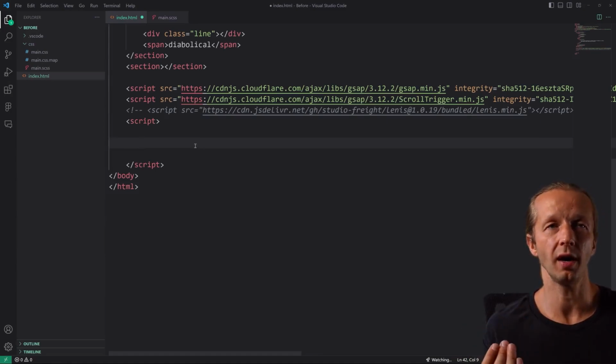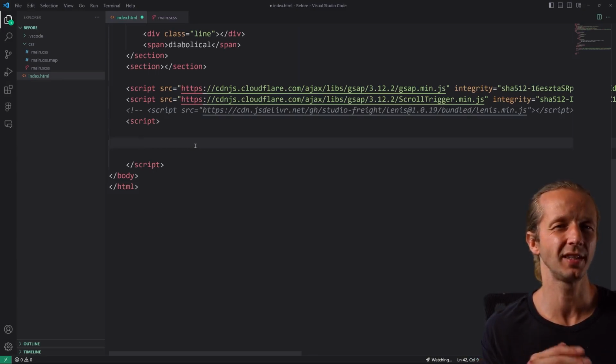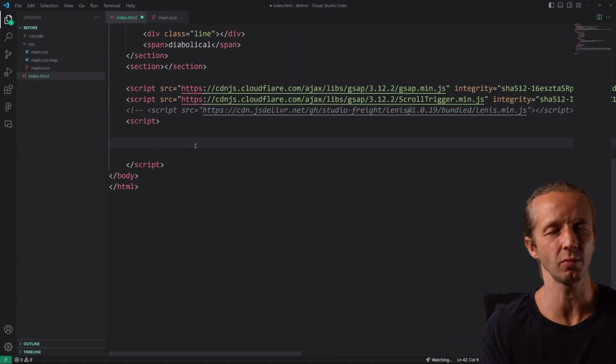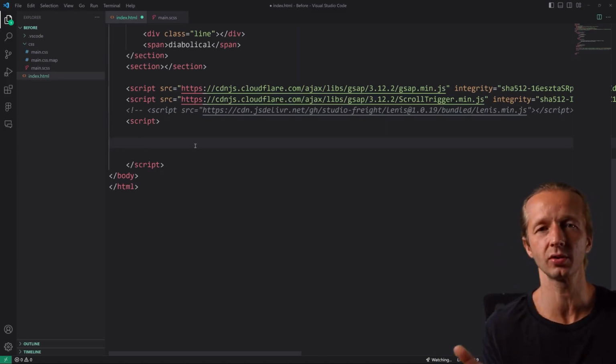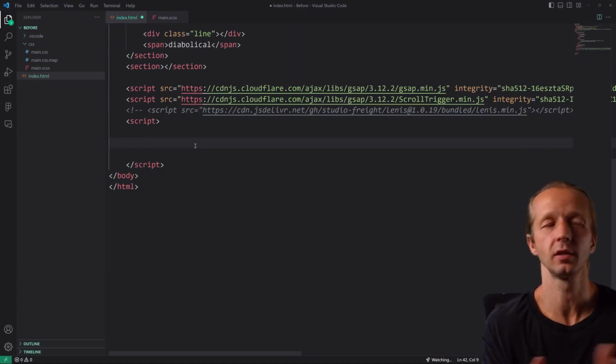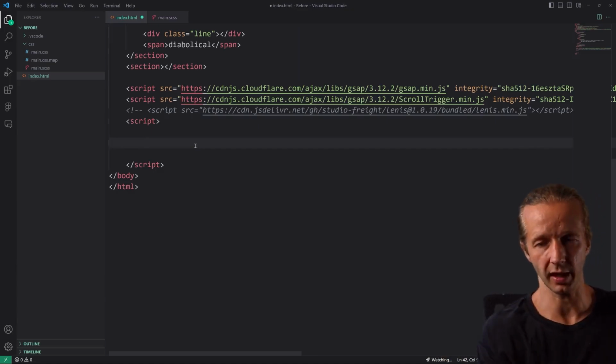So a scrub-based timeline that's tied to scroll position, that's acceptable as long as you're not dealing with important type elements. Like a watermark type that's in the background, it's not very important, that's fine. A line that grows, that's not important. That could be scrub if you want. Okay, so hopefully that makes sense.